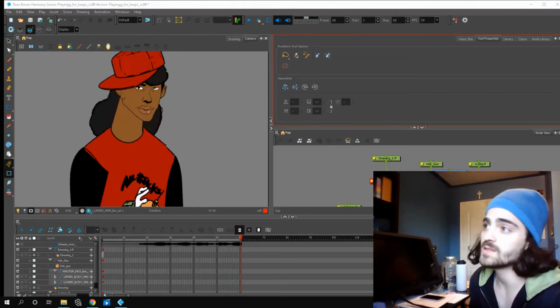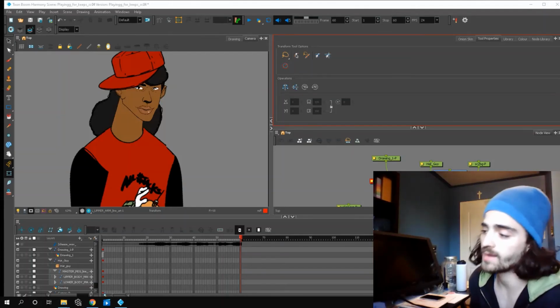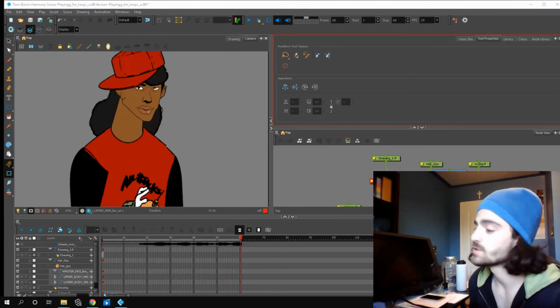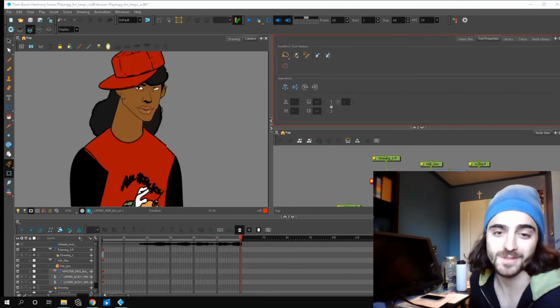So that's how easy it is to import sound. Now you guys can go in, add some sound effects, maybe some lip sync to your projects, you know? So experiment, have some fun. That's what this is all about.